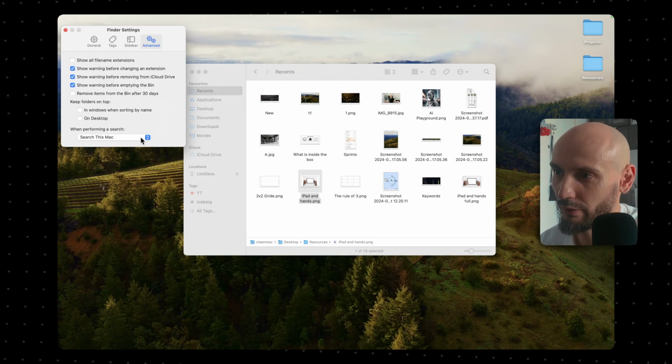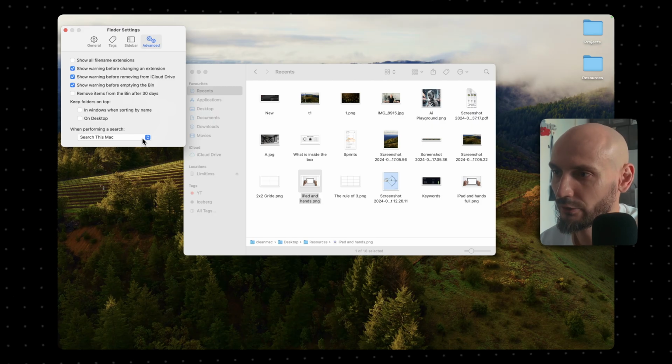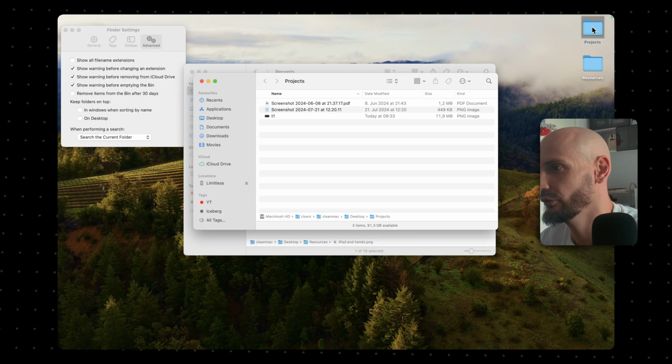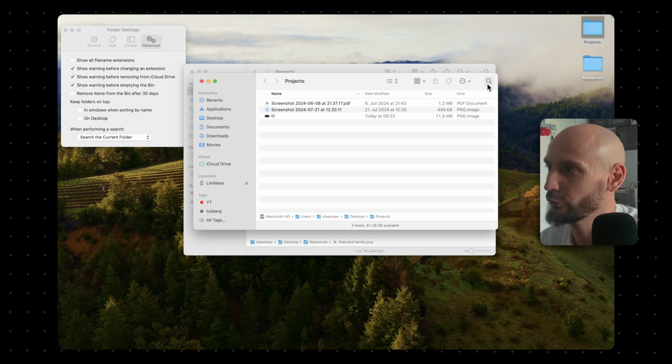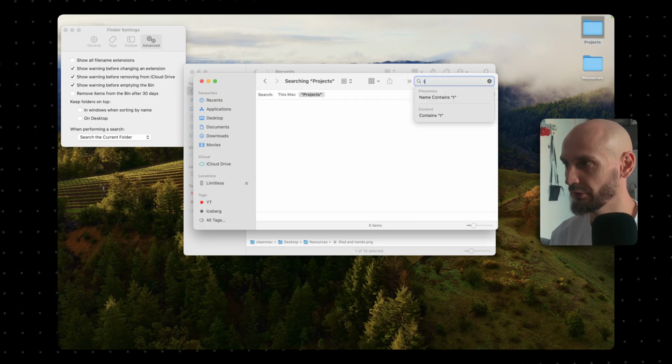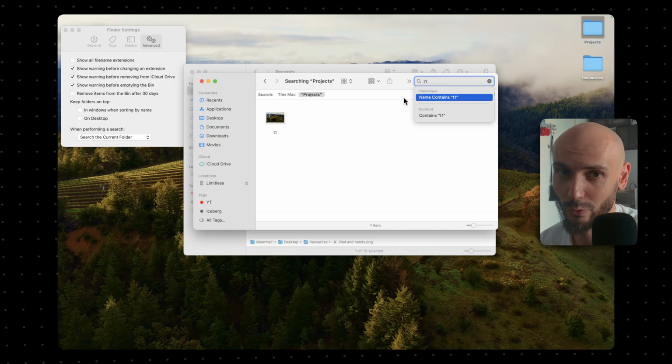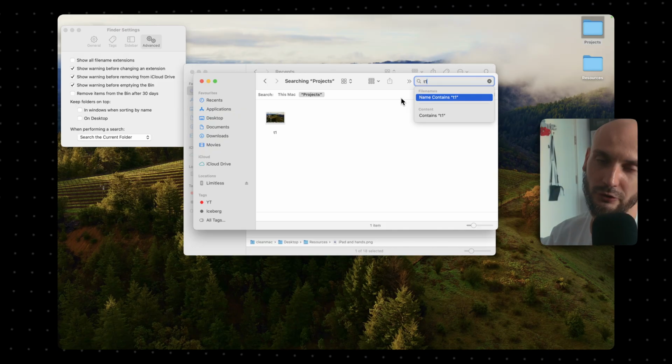And the most important is here, search this Mac. What I like to do is current folder. And what it does, if we go for example to projects, and you have this search bar here, let's search for T1. So now you only see everything in this folder with this name. Before, it was searching all the Mac.